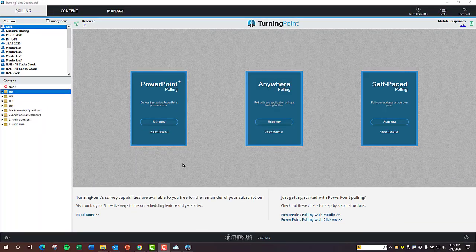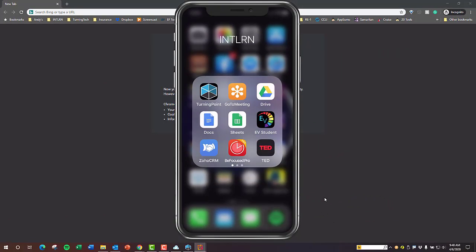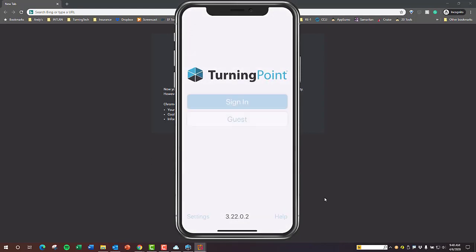Before we demonstrate how the 3 polling environments work, let's first show how your cadets can connect to your mobile session. Students can connect to your mobile session through the TurningPoint mobile app or through any web-enabled device. First, let's show the TurningPoint app. Students can access the TurningPoint app on their Google Play or Apple App Store. Once downloaded, students open the TurningPoint app.